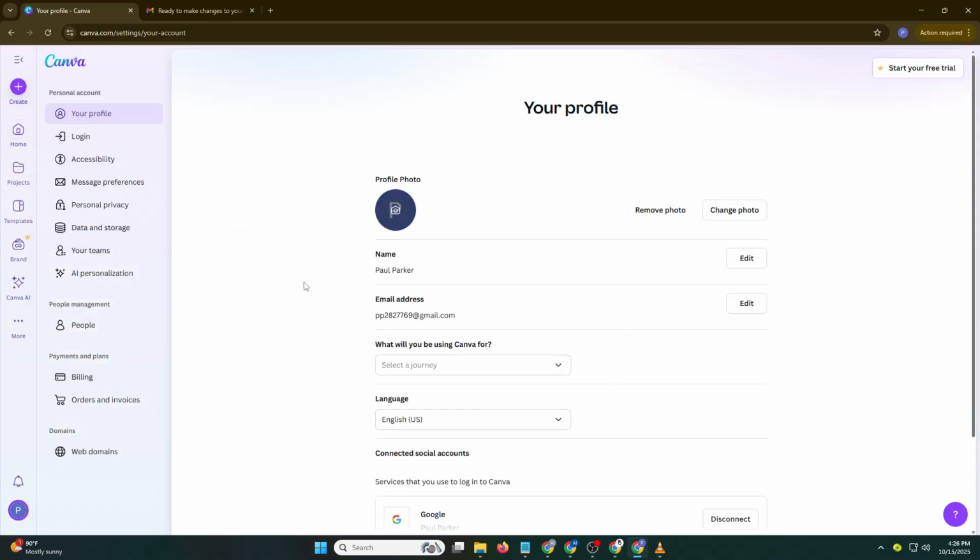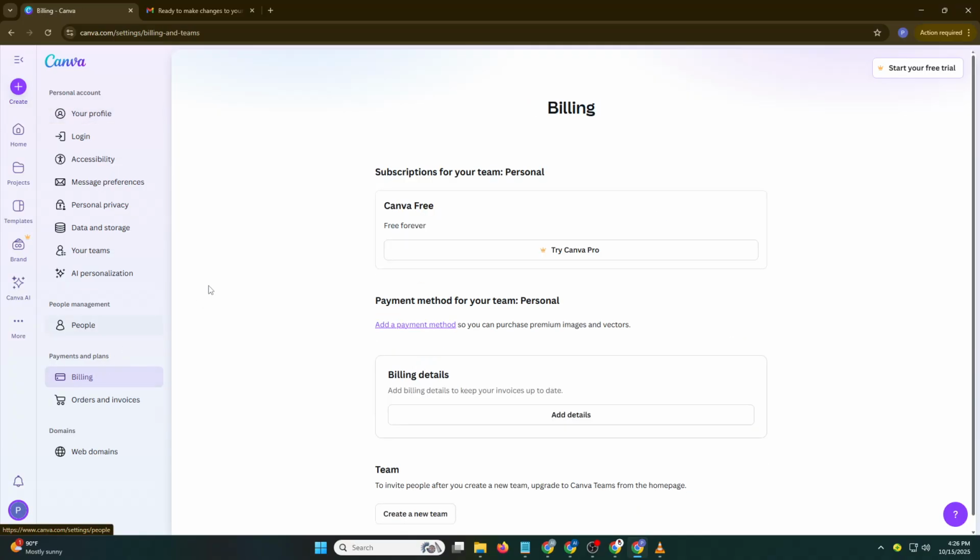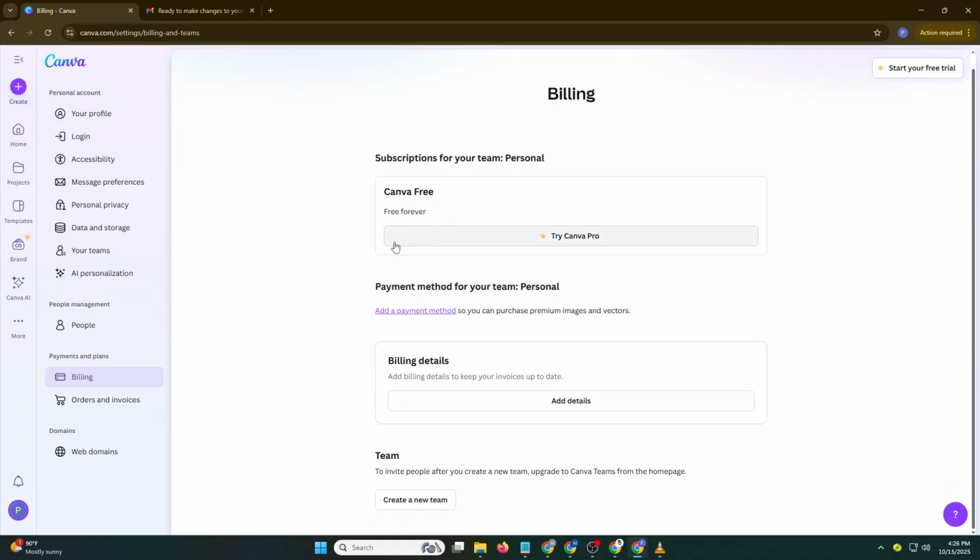Go to Billing and Teams. Now that you're on the settings page, look at the left-hand menu and click on Billing and Teams. This section is where Canva keeps all your important subscription and payment information, whether you're on a personal Canva Pro plan or part of a shared Canva team. Here, you can see details like your current plan, payment method, and billing history.